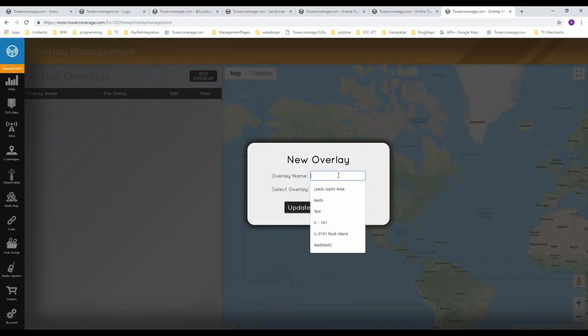You give your overlay a name, and then you upload a KML or KMZ file. It does have to be smaller than 3 meg. That is a Google Maps restriction, and there's nothing we can do to increase that. If it's larger than 3 meg, you'll have to break it down into sections. Whenever you're uploading those KML or KMZ files, make sure you don't put any special characters or spaces in the name, so that it'll upload nice and smoothly for you.